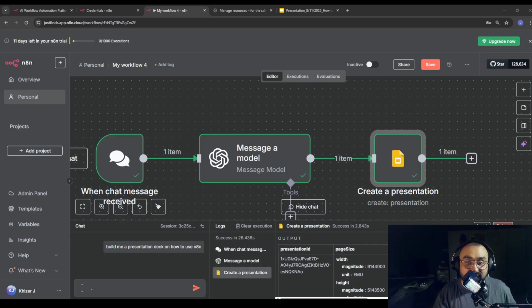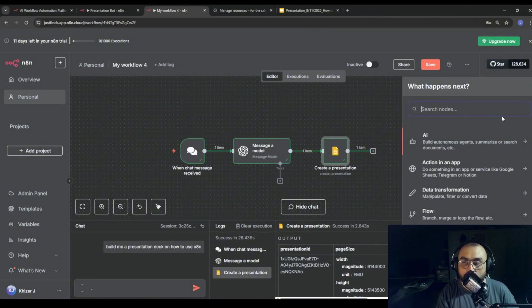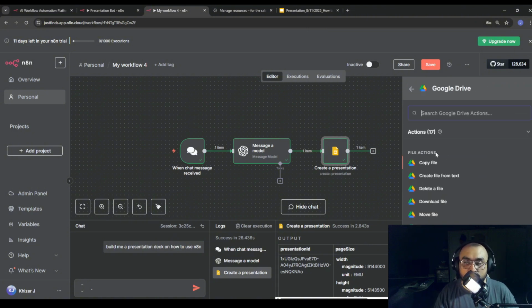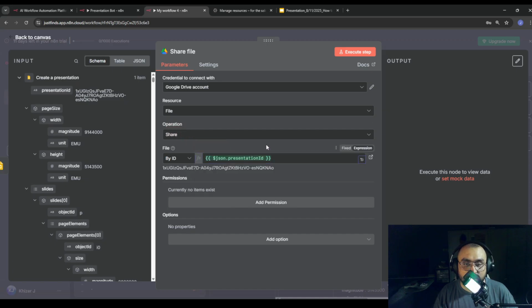So the next step is to share the file that this step over here created. So to do that, you just add in your drive, Google Drive, and select share file. Change from list to by ID. From the left-hand side, drag presentation ID into the box over here and execute the step.